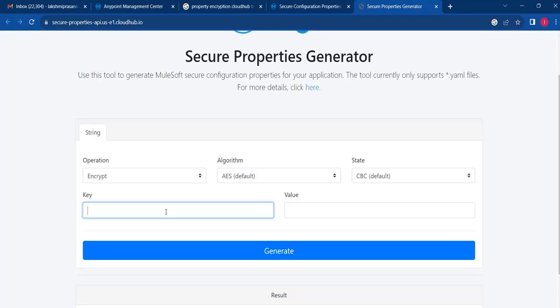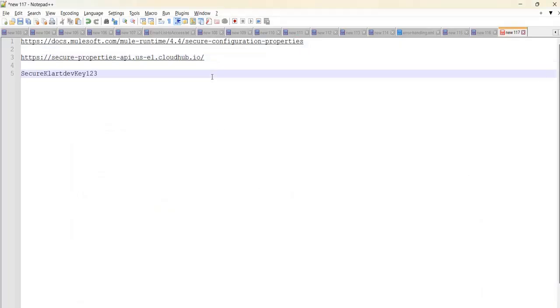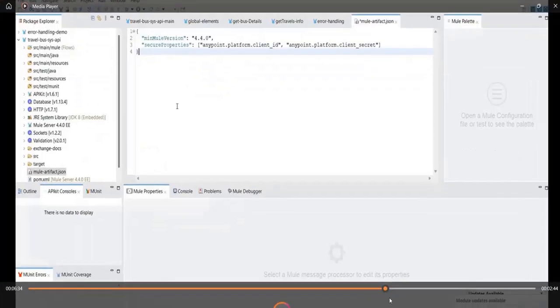So you have to provide the key. Based on the algorithm, the key length will be fixed. We can give some key, like secure clart. And remember, each and every environment has its own key. For dev, we have one key. For QA, we should use another key. For prod, we should use another key. Environment specific, right? So secure clart dev key 123. I am just providing this key, and you need to remember it. For now, we can see the dev environment only.